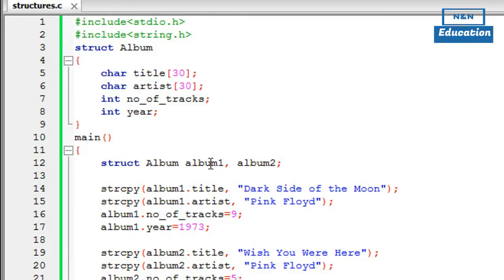And each of these variables is going to have access to these four elements, but both the variables are going to have separate copies of these elements, right? So if you give title element some value for variable 1, then the value would not be the same for the title element for album 2, right?